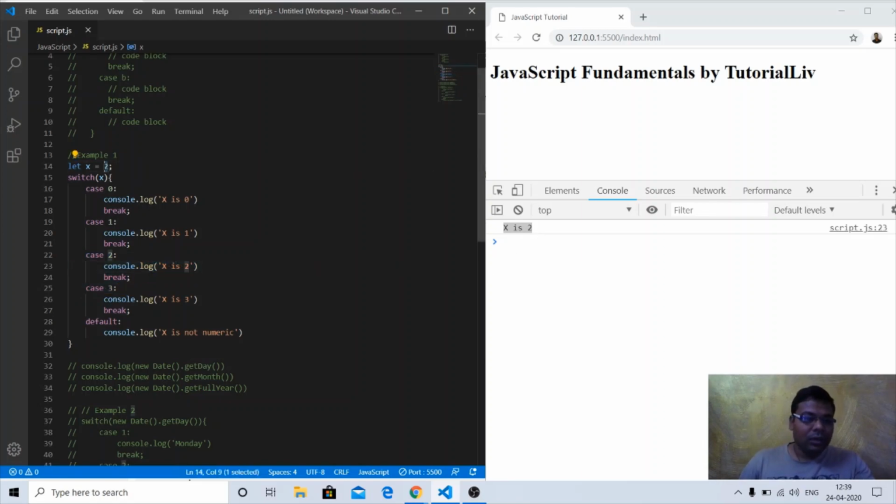Let's change it and put a string here, x = "hello". You can see as soon as I have removed the numeric value, it is not matching with any block of code. Neither it is 0, nor 1, nor 2, nor 3. So the last one, the default block of code, gets executed and we are seeing the output "x is not numeric".